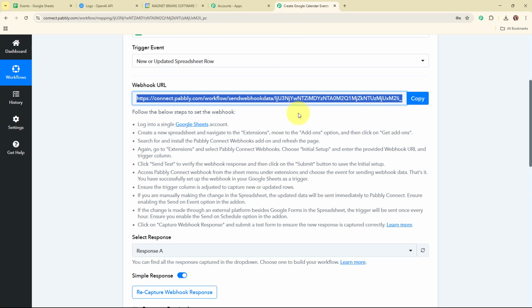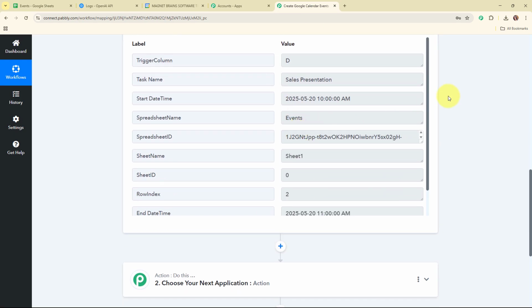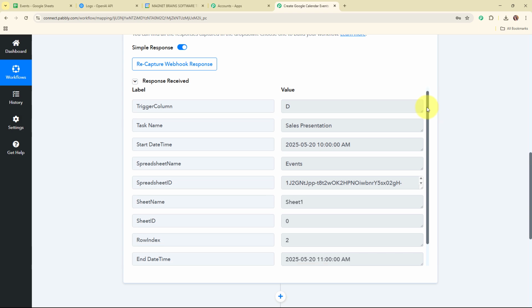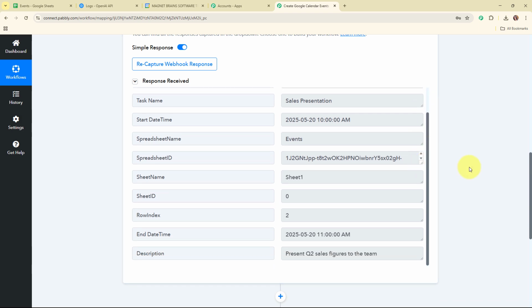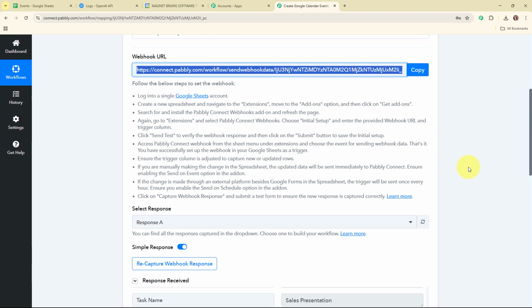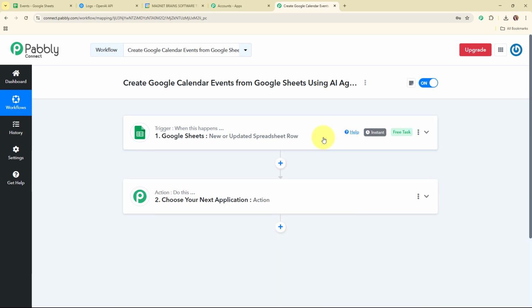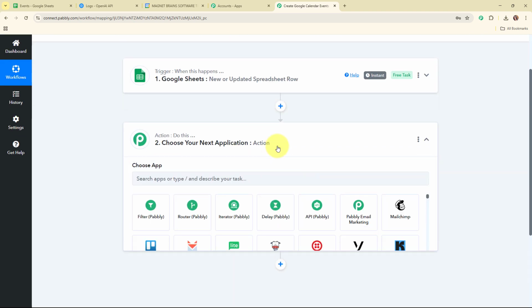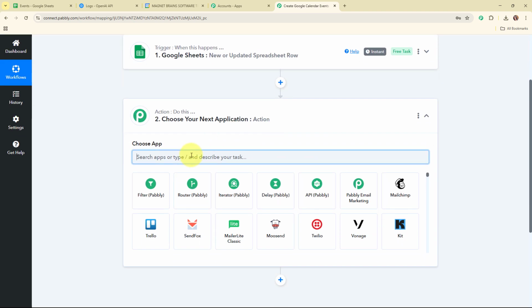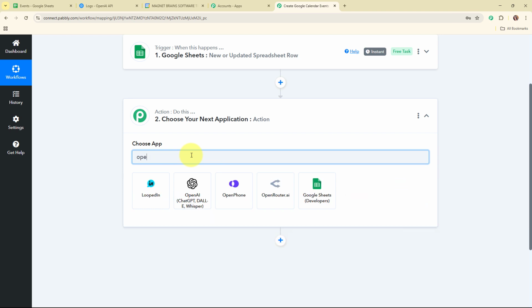Alright, so now let's move back to our Pabbly's workflow, and here you can see we have received a successful response where we have received the entire details over here from our Google Sheet. Alright, so with this we have successfully set up our trigger over here. So once we have received all these details, then I want to generate a proper description of the event through OpenAI. So for that, I'm going to connect my OpenAI account with Pabbly Connect in this action step given over here. So here in this action step, I'm going to select my action application as OpenAI.